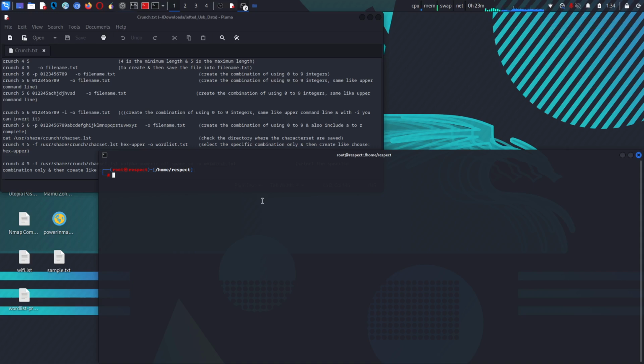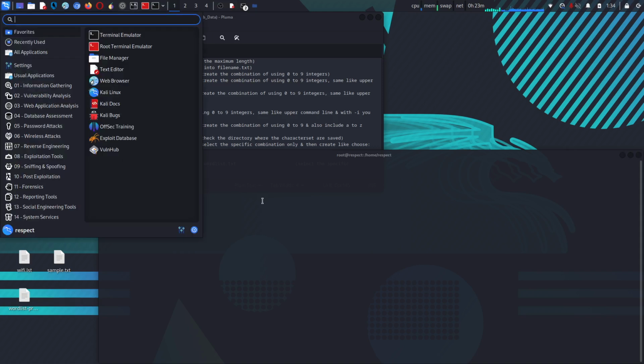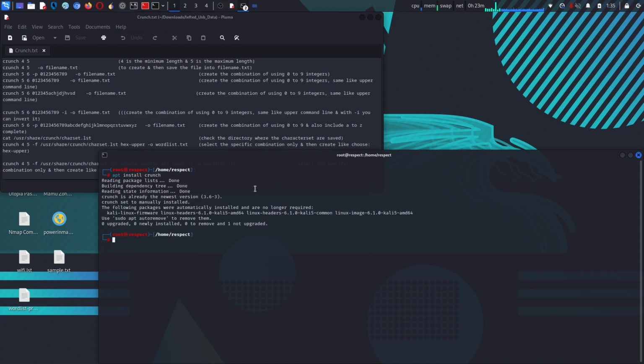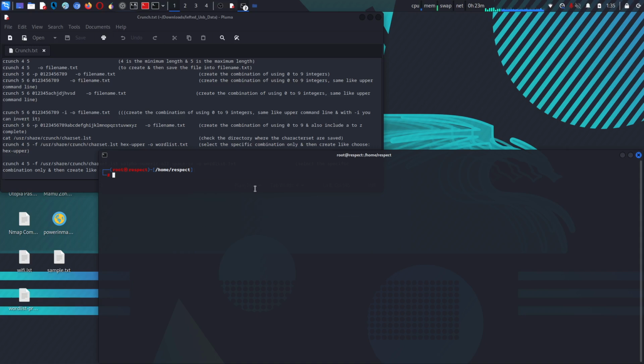And the good thing is that it comes pre-installed in Kali Linux of all versions and even in the Parrot operating system. And if not, then simply run apt install crunch, and that's it. Now let's start from the basics and go up to the advanced session of crunch, and see how to use it. So start from here.